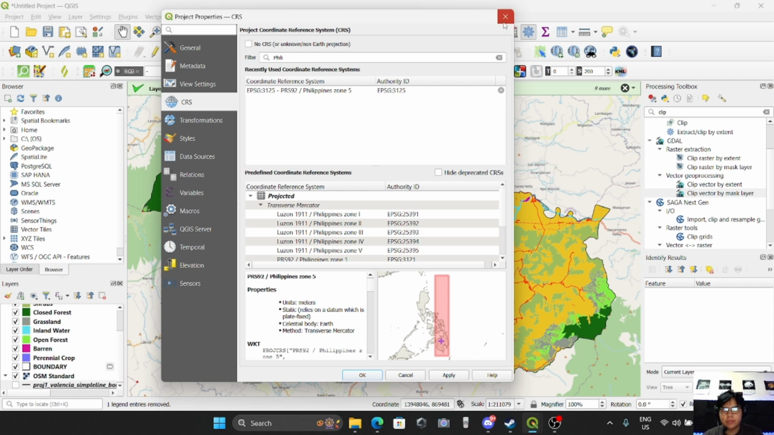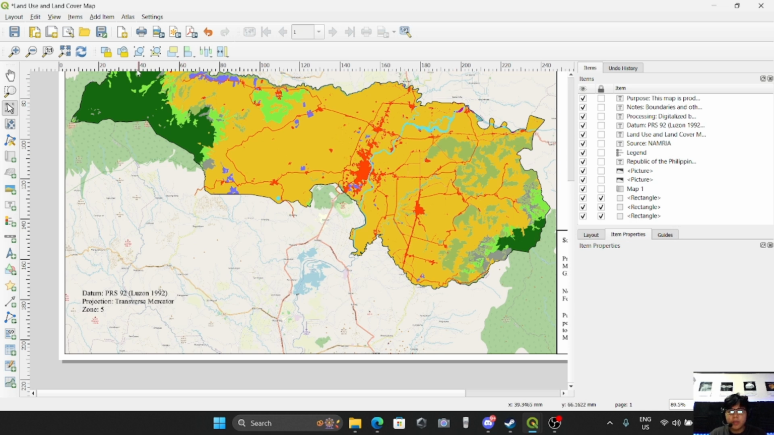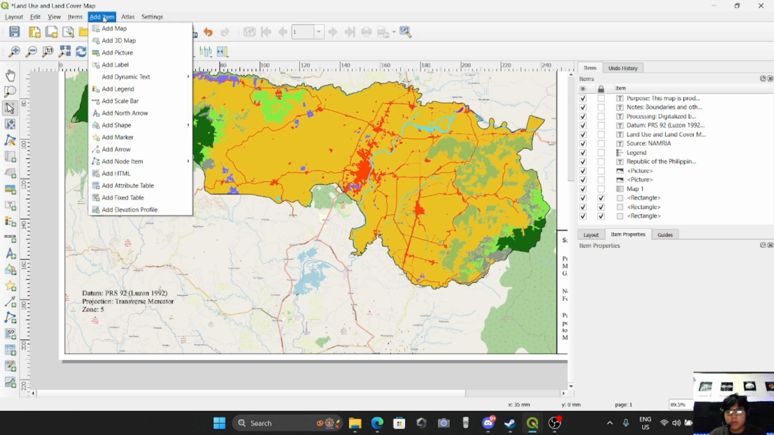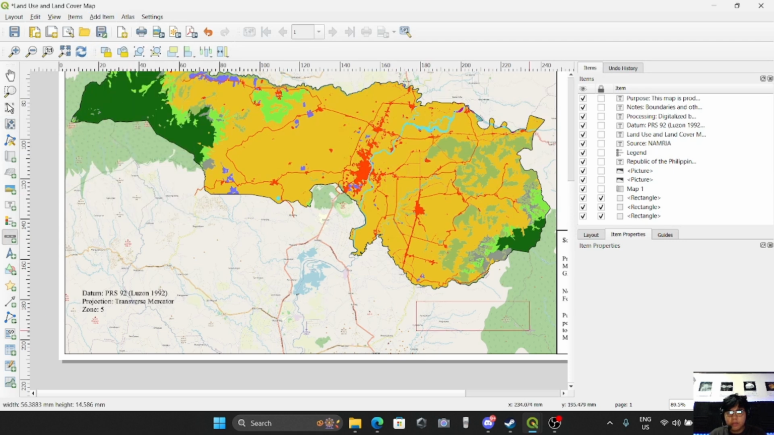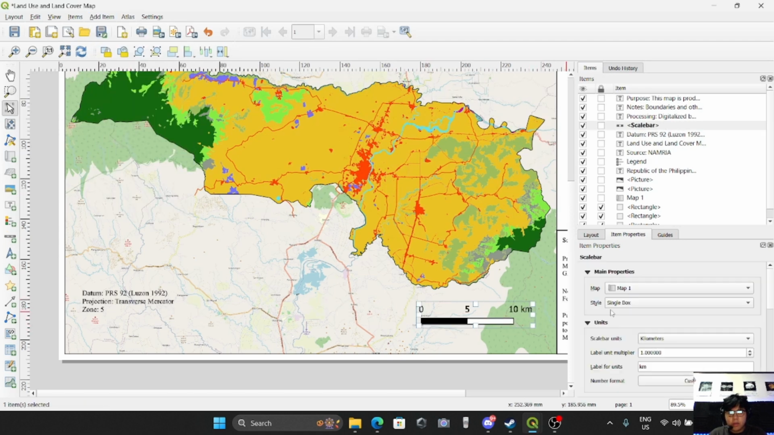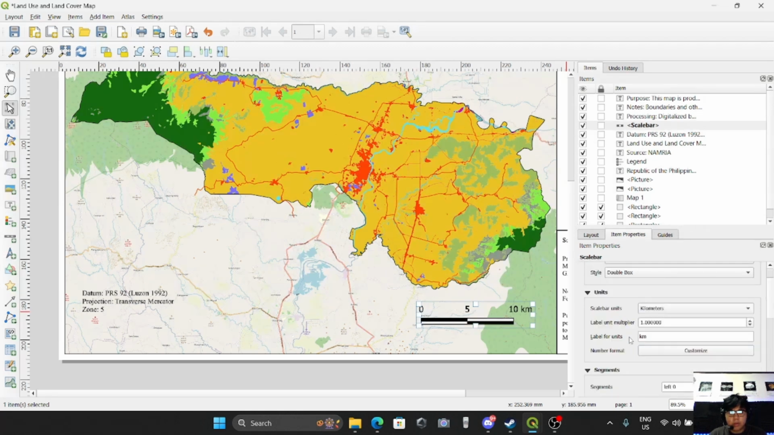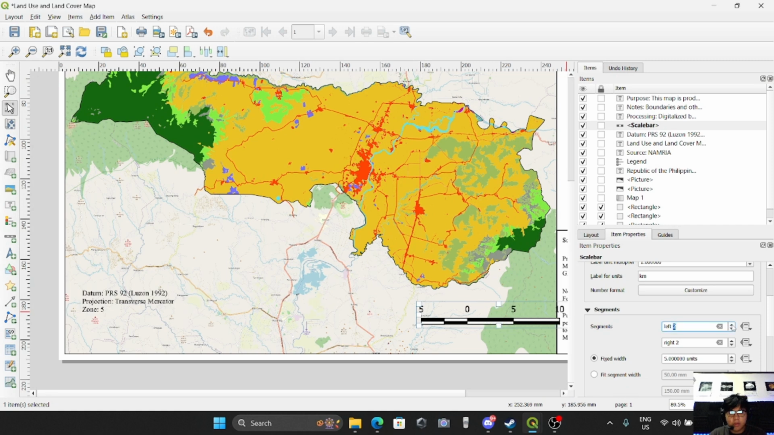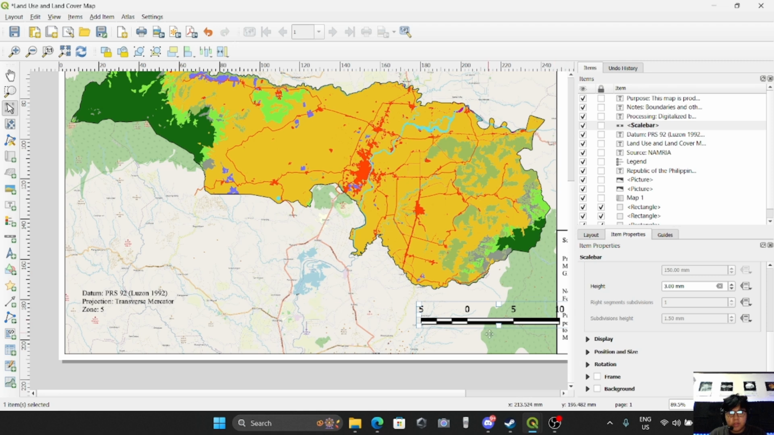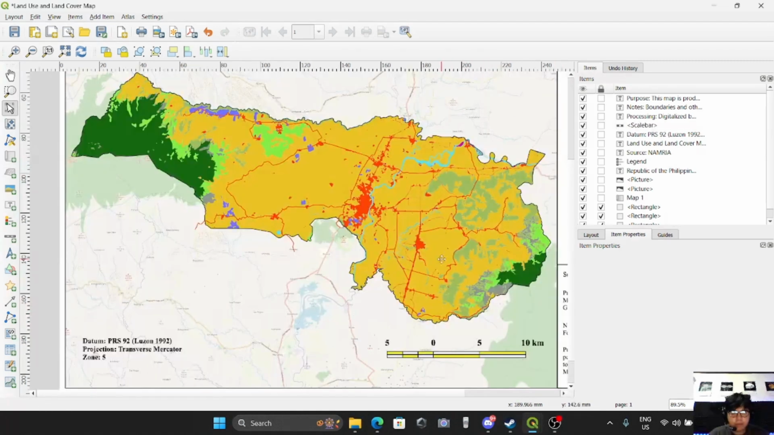Okay. The next thing to add is actually our scale. So I'll just click add item and then click on add scale bar and then go to properties. I want this to be double box with a segment of 3 on the left. And basically I'll just be making this presentable. So okay, I have already made our scale bar presentable.